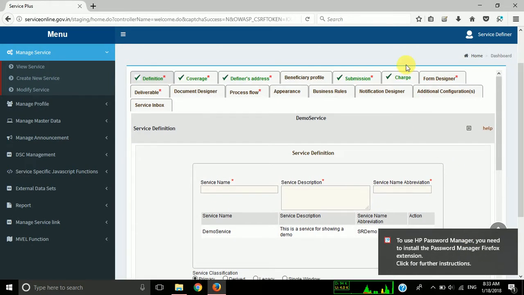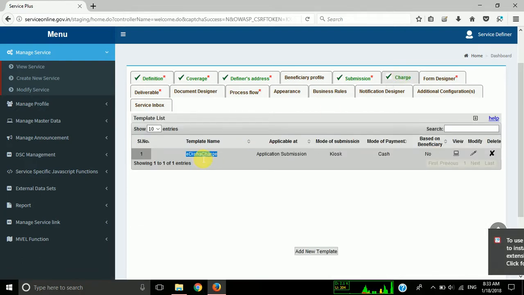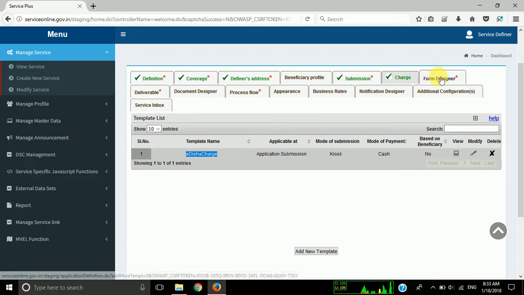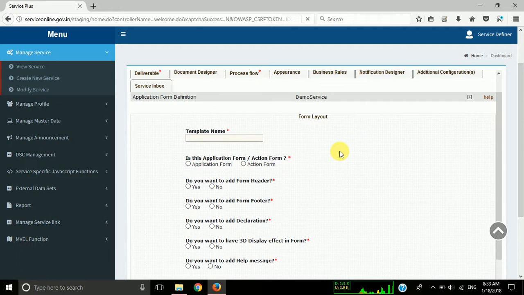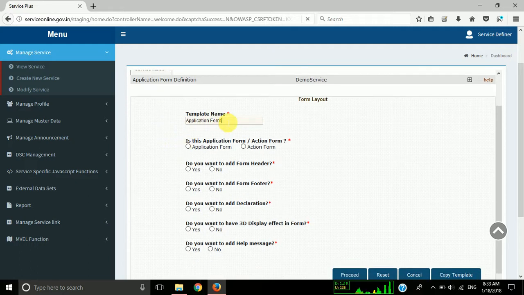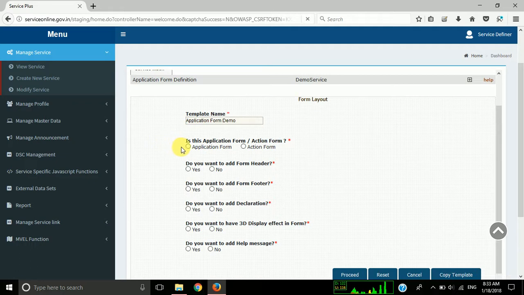So the service that we are working on, we have defined a charge for the Kai of Vidisha. Now we move on to the next tab, form designer. So every service is going to contain an application form, right? So let's make this demo application form. This name that we write over here is visible to customers, so be wise in choosing this name.